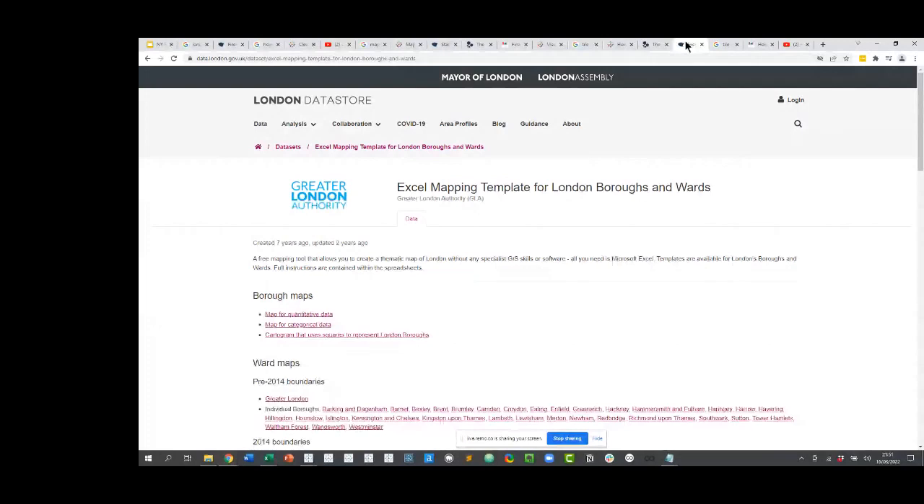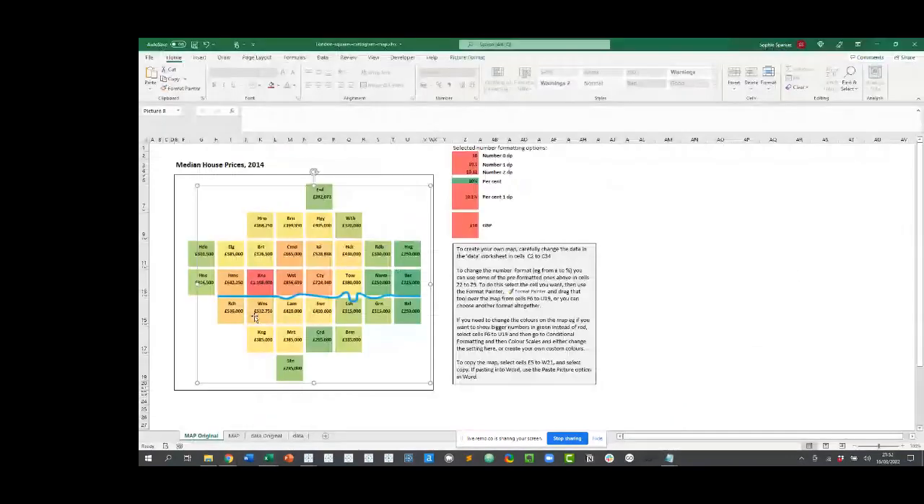I have found an official London data store from the data.london.gov.uk site, Excel mapping templates for London boroughs and wards, which I downloaded. And if I open it up, it's the beautiful looking tile map right here that I could edit maybe and turn into a data set myself.